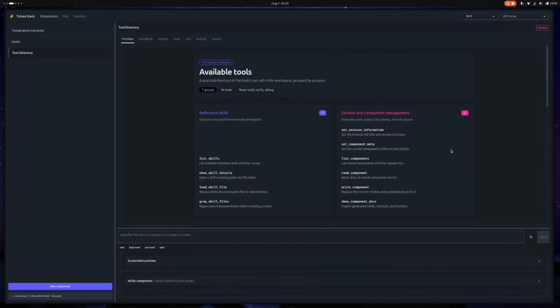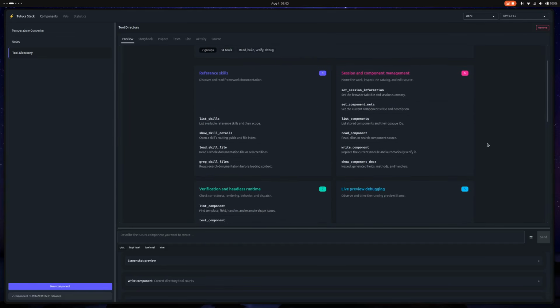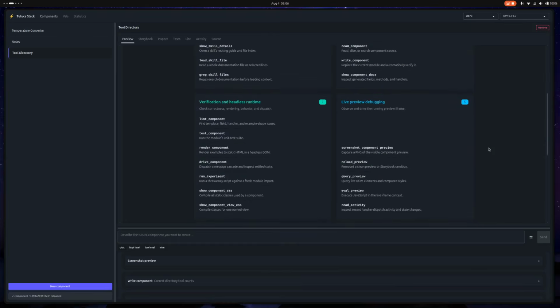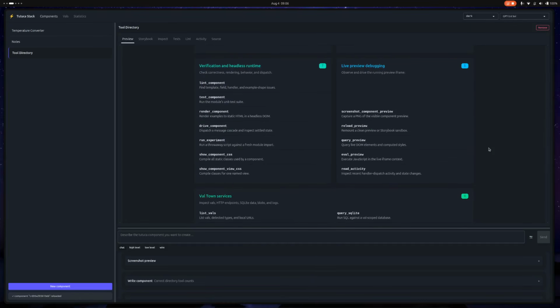So skills, since all coding agents have the concept of skills and they are modeled like folders with files. I say files here, but there are no files. They are loaded into a virtual file system, and that is a data structure in memory. So we have session component management. You can set session information, metadata. You can list the components. You can read other components. You can only write your component, and you can show component docs. This is documentation that is automatically generated based on the component definition.